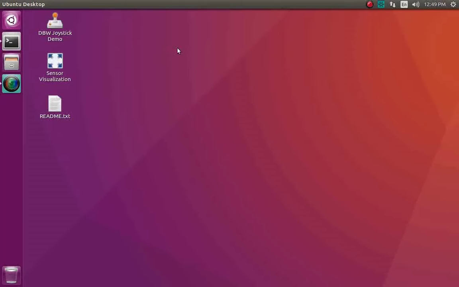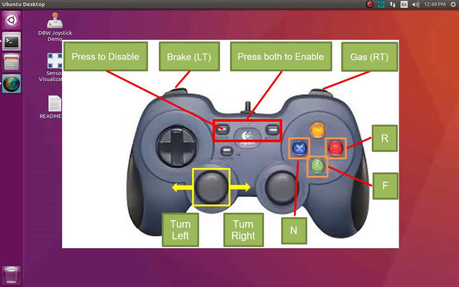Hello everyone, in this video I'm going to show you the sensor visualization program for the Polaris GEM E2 vehicle, as well as how to use this joystick to control this vehicle. If you want to control the vehicle with your own program, it's similar: you just send similar commands to control the steering wheel, as well as the brake and acceleration. For this demo, I just use this joystick to control this vehicle.